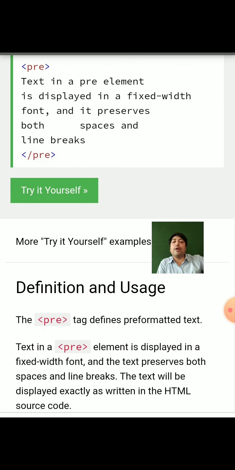The next example is the pre tag. The pre tag is a predefined tag, useful to display our text in a predefined manner. See in your book, that will describe the point very easily. The pre tag defines pre-formatted text. The text in a pre element is displayed in a fixed-width font, and the text preserves both spaces and line breaks.